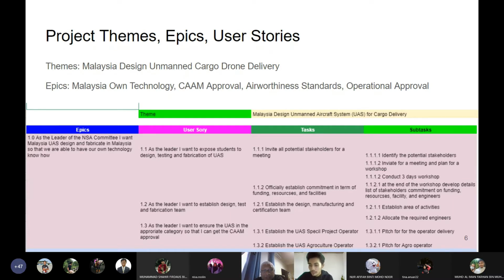Take for example here, this is a real one. I've been doing this for an organization as a consultant. The theme is simple: Malaysia design unmanned cargo delivery. Okay, so this is the theme. That's what we want. So all the project team members will have that in their mind: Malaysia design unmanned cargo delivery.